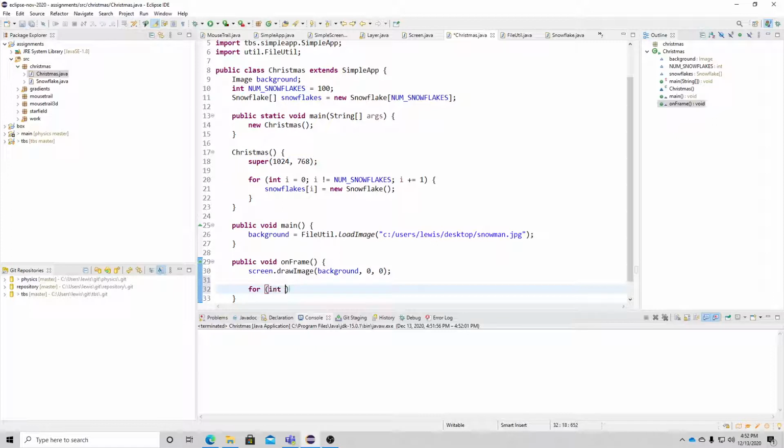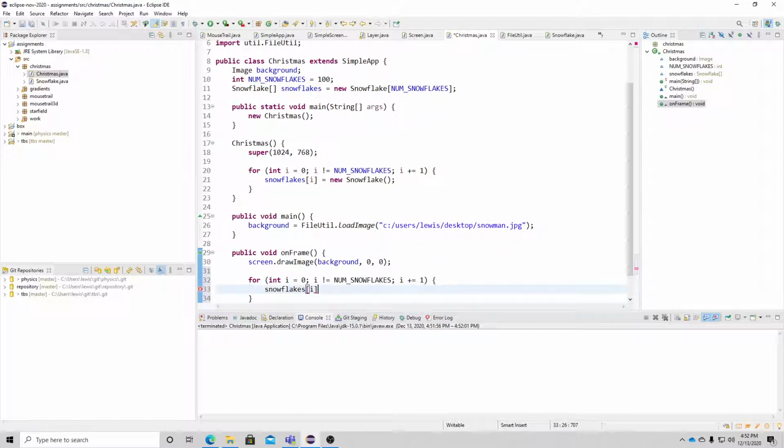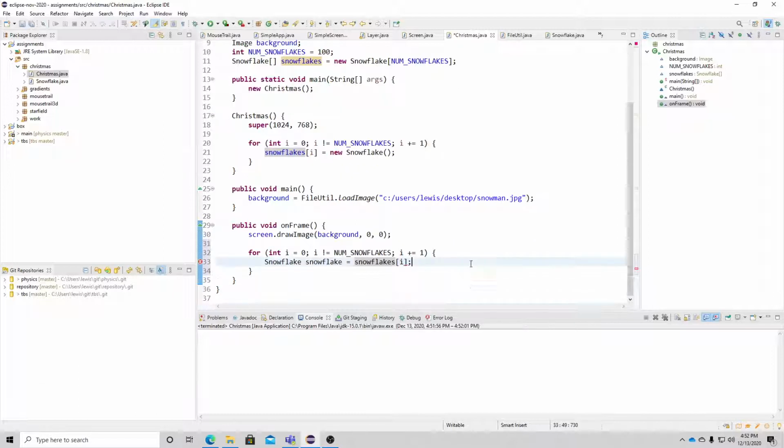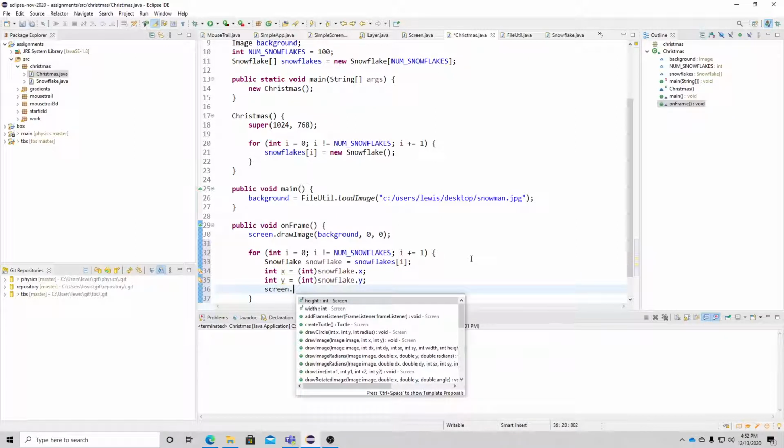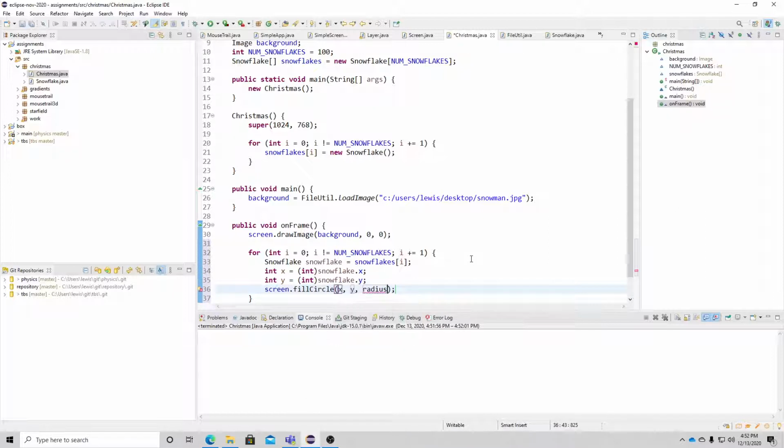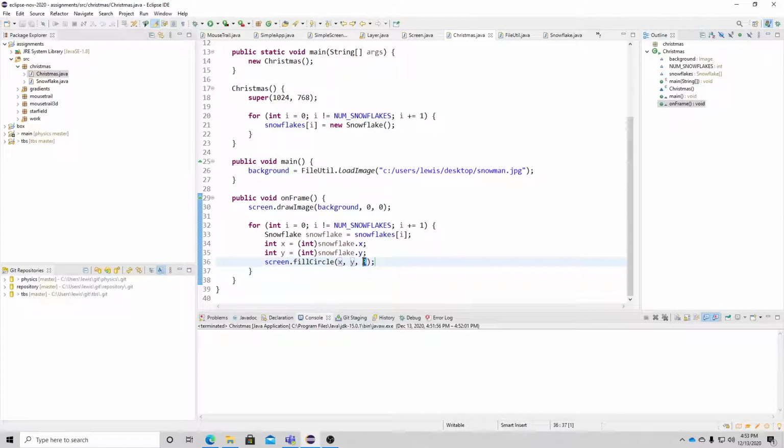So first of all, I'm going to use a for loop. And then I'm going to get the x and y coordinate from the snowflake. So let's get the snowflake I'm interested in out of the array. And then I'll get the x and y coordinate. So first of all, the x coordinate. Now remember, these need to be changed to integers so that I can draw them on the screen. Now, I'm using fill circle here to make a round circle, and I'm choosing a radius of 3.